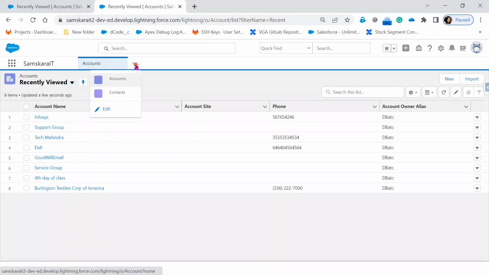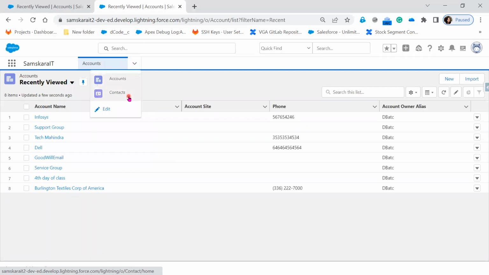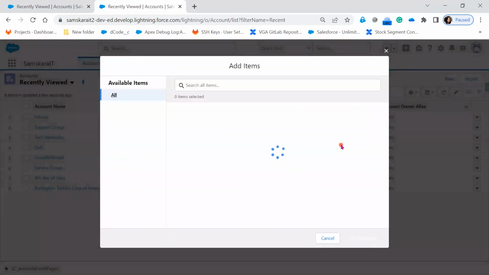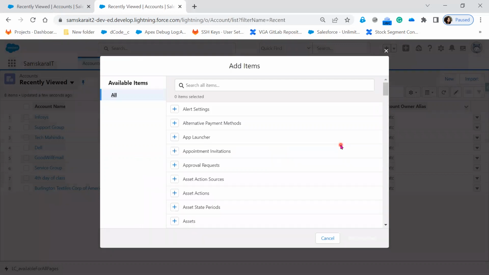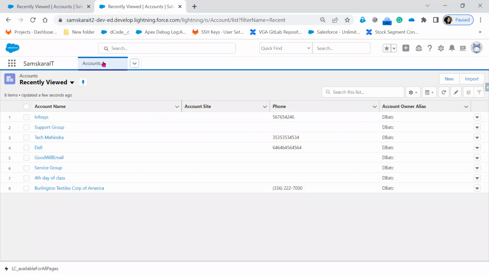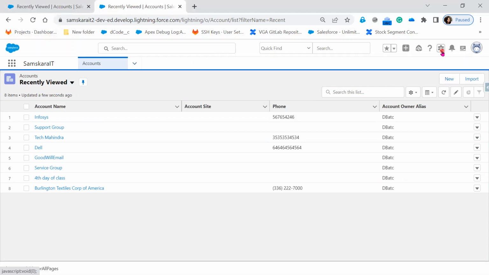We have only account and contact. If you wanted to edit it, click on this edit. If you wanted to add more items, you can add them. Let's assume that this is already implemented. Now I wanted to change the logo here, so what I'll do is go to the setup.